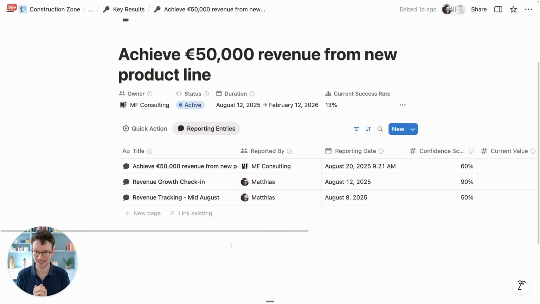But here's another example. Let's say you track your OKRs in Notion, and you have a typical system where you have your objectives, you have your key results, and then you might have individual reports, right? So the owner of the key result weekly or bi-weekly reports how much we are progressing. In this example, we want to achieve 50,000 revenue from a new product line. That's our key result.